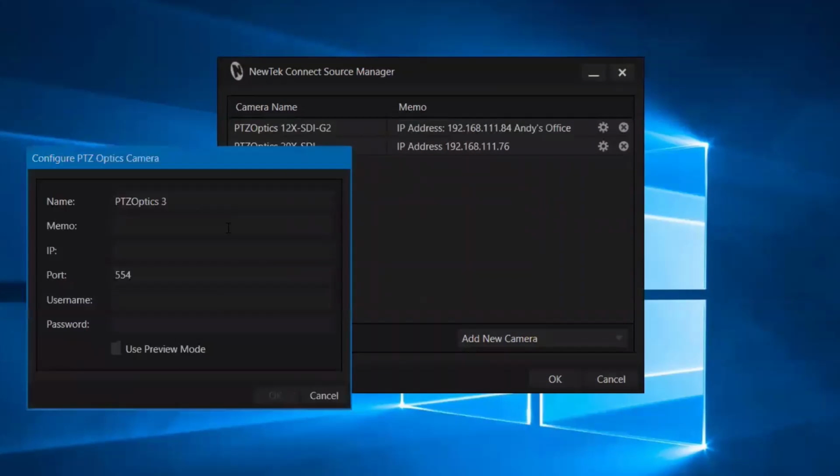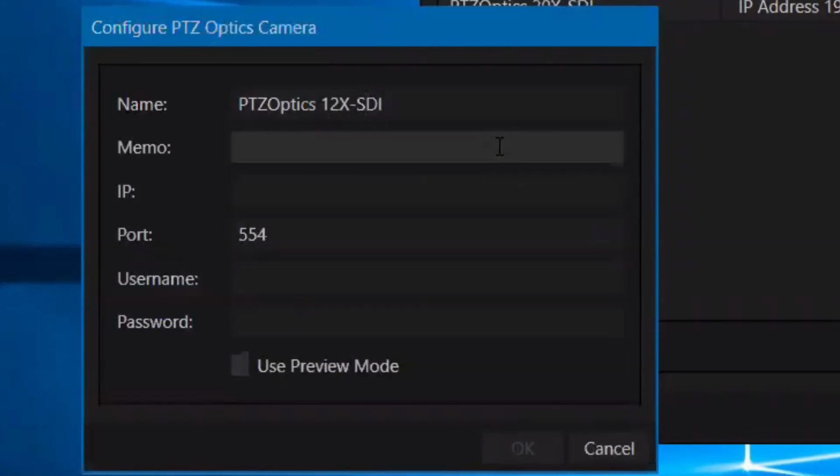If you want to add a new camera, there's a drop down and you can just select PTZOptics. Type in the name of your camera. That can be unique to the location or however you want. And again, there's that memo section. Basically, your PC becomes a hub which can host up to four simultaneous video sources for use in your live video productions.